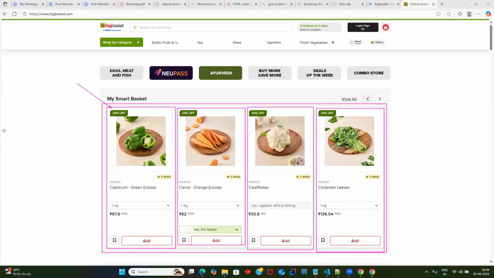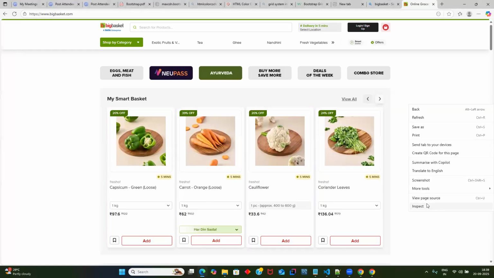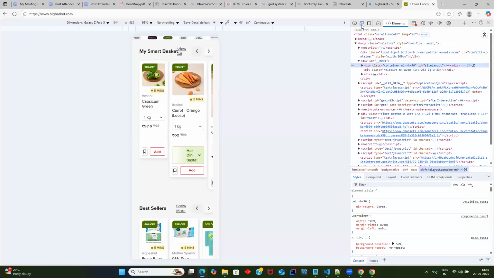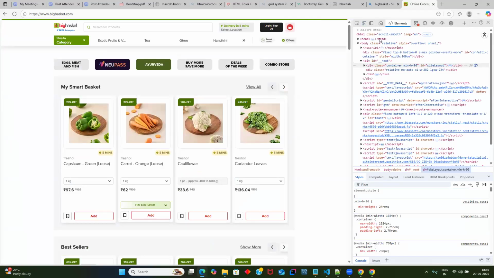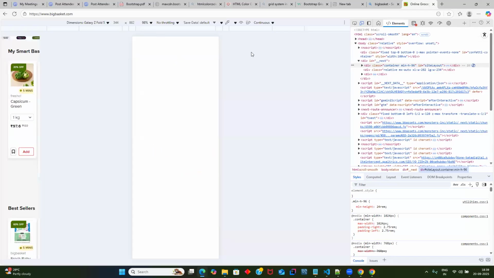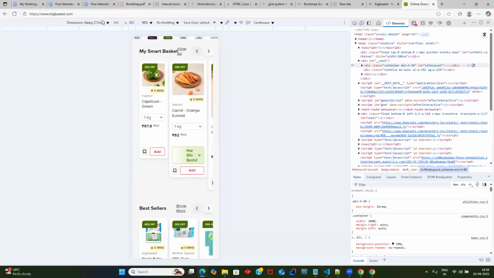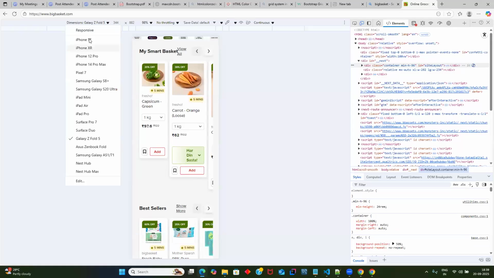And that, guys, we can also see practically now. Go to inspect. Click on the device toggle bar. Click on it one more time. And let me select the iPhone SE.